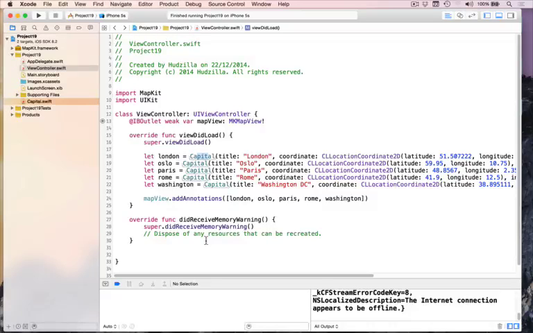viewForAnnotation is very important and it's not hard to write, but it is used by other annotations, not just your one. For example, if you try and show the user location, it will call viewForAnnotation. You have to be very, very careful. So let's kick off with this method.